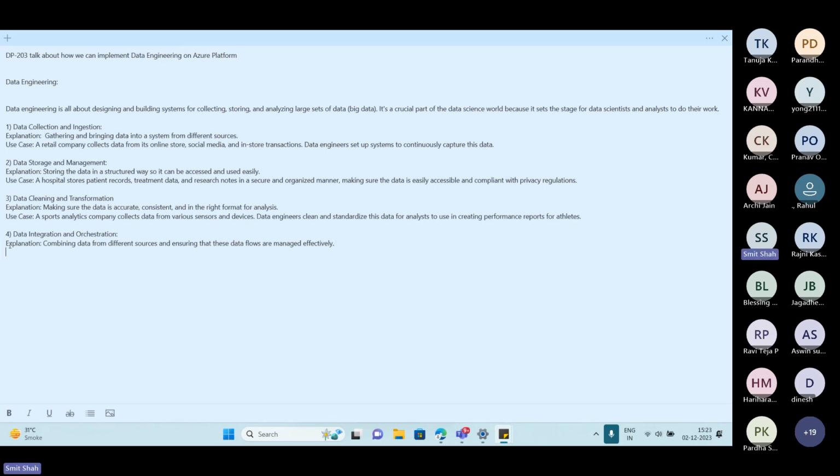Let's talk about its use case. So where will you use this fourth step over here? Let me talk about its use case. So suppose we have a financial services firm that integrates market data, transaction data, and customer data to create a comprehensive view of its operations. So for that, they would need this fourth step, which is data integration and orchestration. So that was the fourth step.